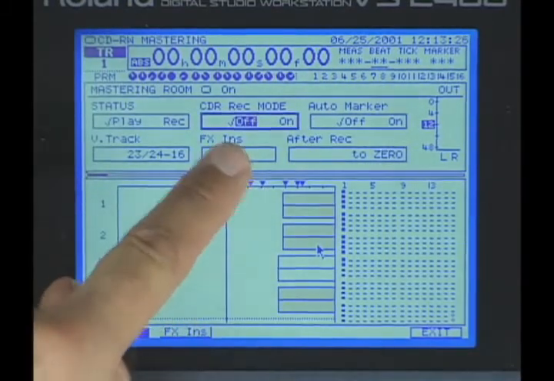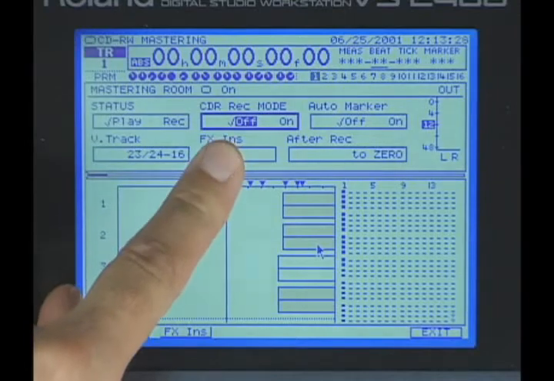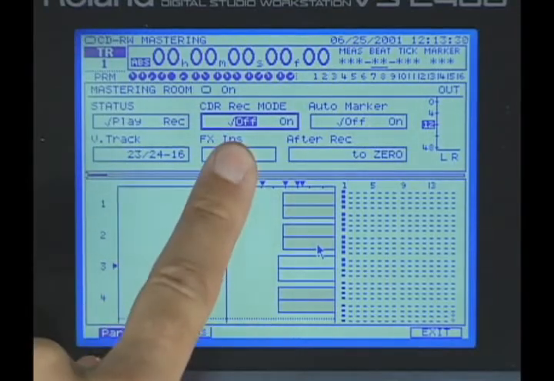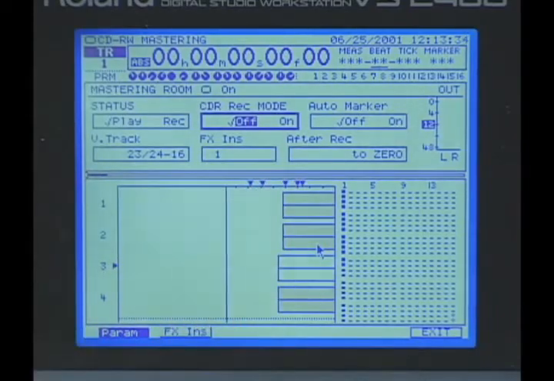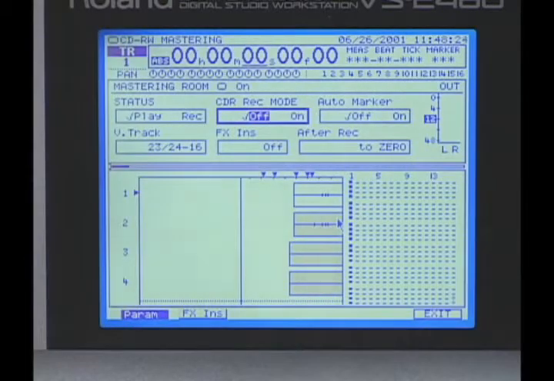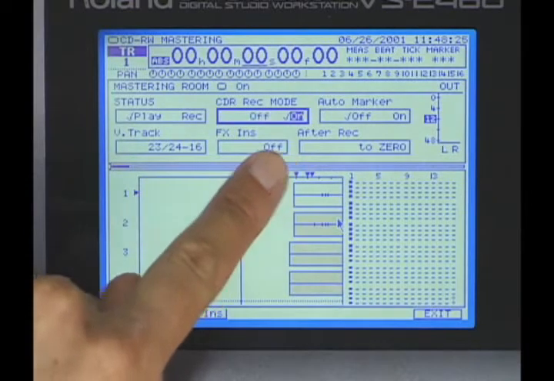If you select up here, you can decide whether you are going to record this mix down as a standard recording or as a CD disc image. To get a mastered stereo track onto CD, it must be a standard PCM CD image file. And you can make this recording that you're about to make here that type of file by having CD record mode set to on.